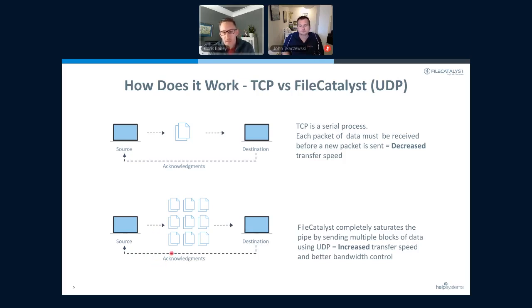FileCatalyst works differently. It'll send multiple of these packets of data concurrently. So while you're waiting for acknowledgements for one piece of data, you're progressively sending new data, and you always have a fully optimized link regardless of the geographic location and the network conditions that are involved.